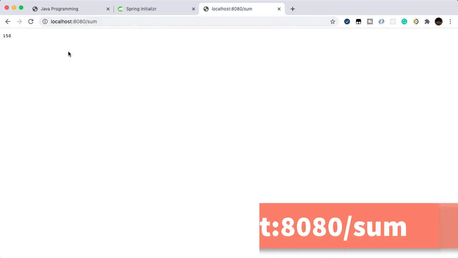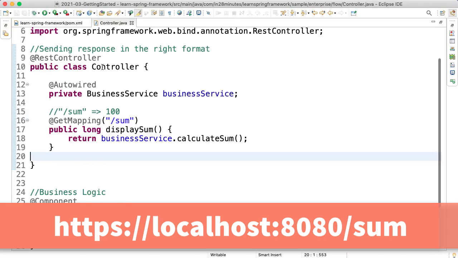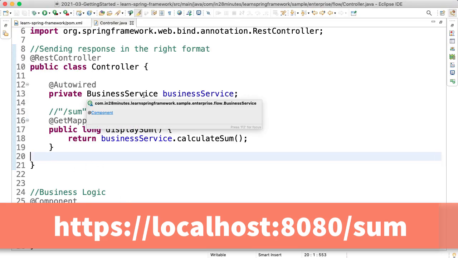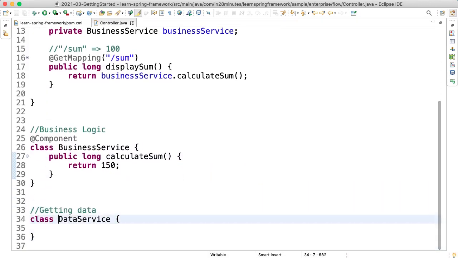Localhost:8080/sum. What do you see? You see that 150 is returned back. So we have the controller auto-wired with the business service, and Spring is managing instances of all these right now. Let's bring the data service also in.